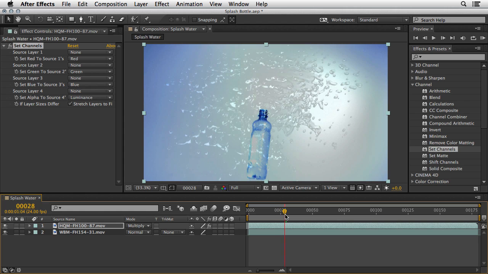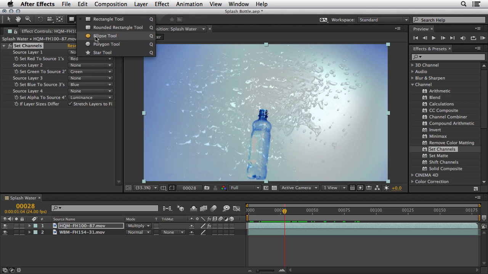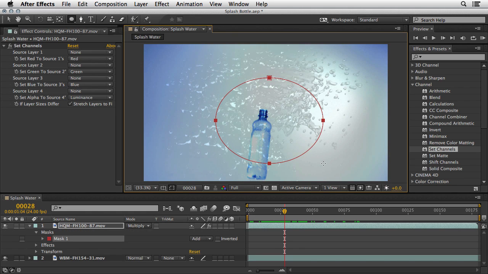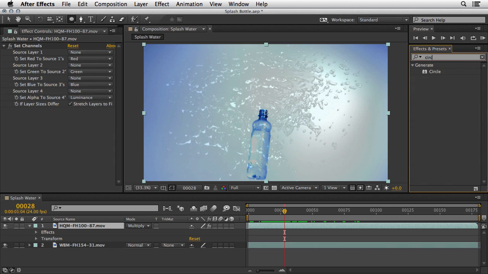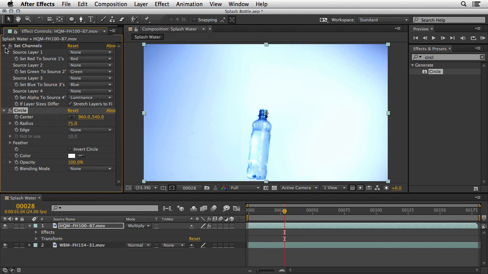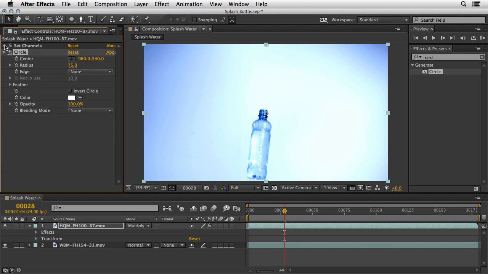Let's start with the reveal. Since we are working with effects, we can't really use the ellipse tool mask in order to reveal it. Because if I'm going to try to mask this, it won't work due to After Effects render order. So instead of doing it using mask and instead of pre-composing the shot, I'm going to add another effect. The effect is the circle effect, of course, and I'm just going to place it under the set channel effect. Let's also close the set channels.